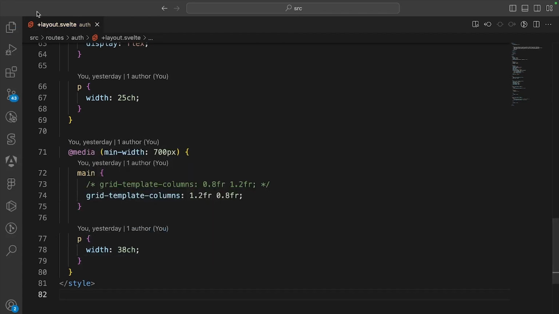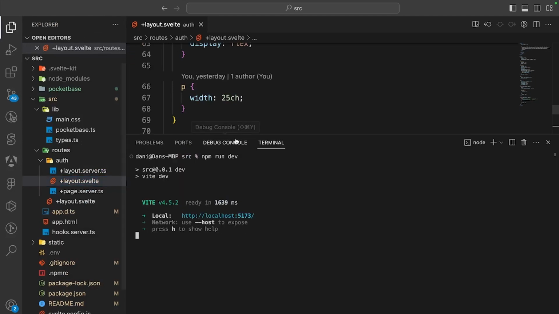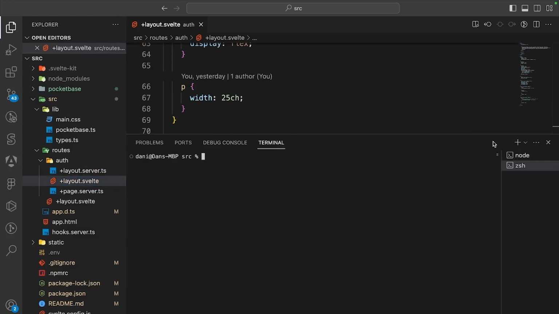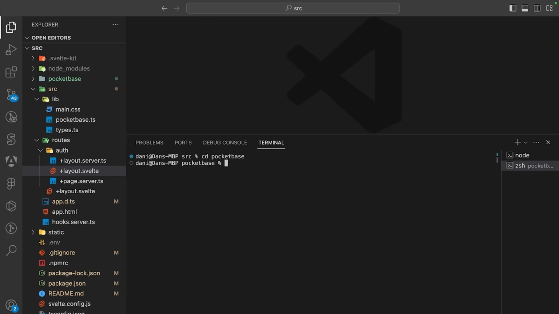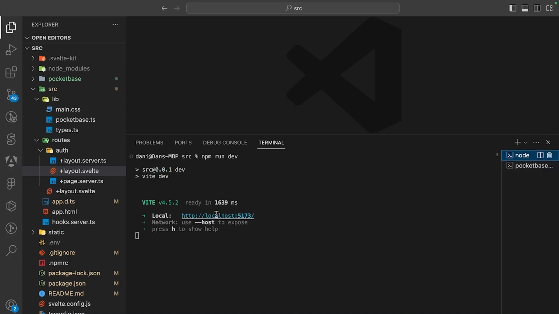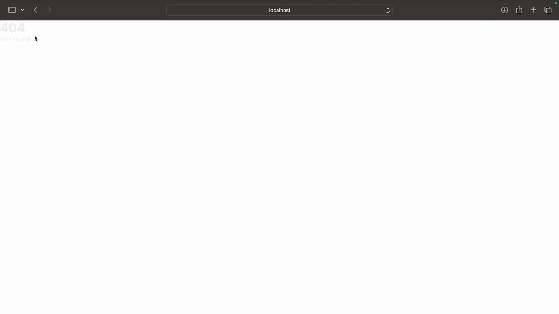So then, let's see how that looks. Right here in the terminal, we could add a new terminal, and then open up PocketBase inside of this terminal. Then we're going to run ./pocketbase serve. And then in the node terminal, we're going to open up localhost. You should see 404 not found because we haven't created any +page.svelte yet.